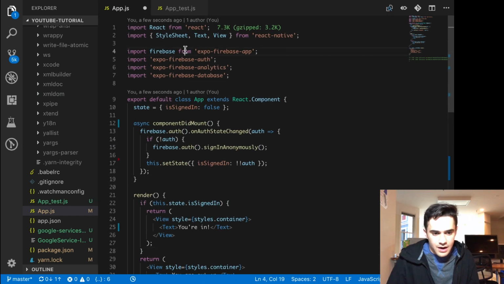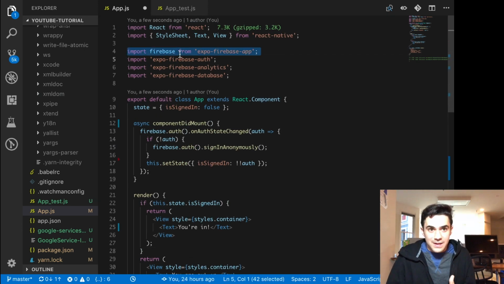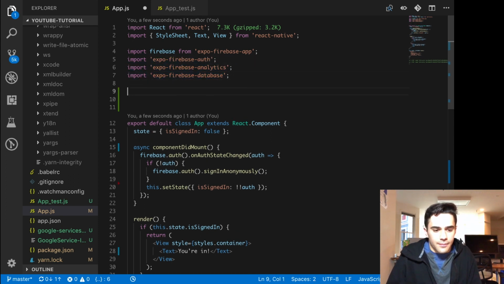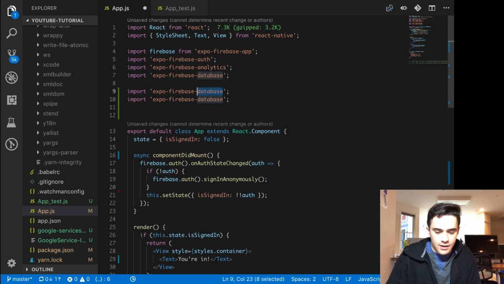So what we did last time, right, is we bring in the Firebase library by doing Firebase from Expo Firebase app, and then we want to import whichever libraries we're using, right? So last time we used these libraries, but this time we're going to be using messaging and instance ID. So we're going to go ahead and import those libraries.